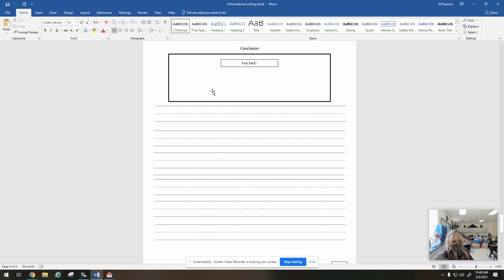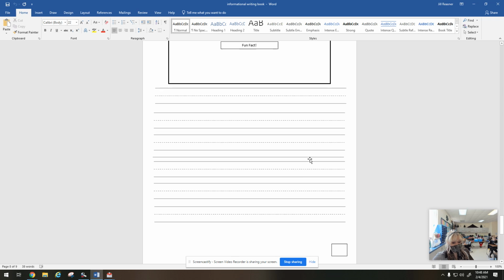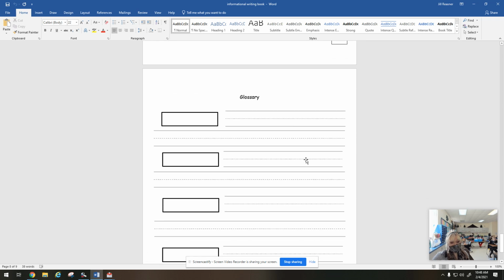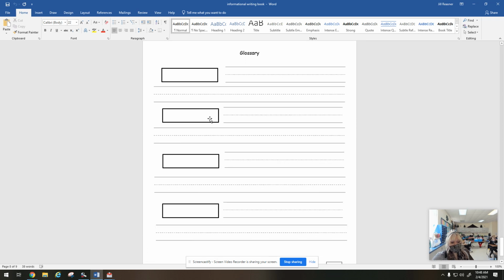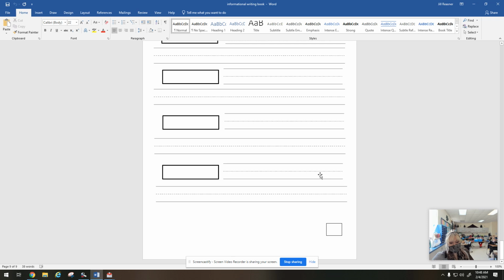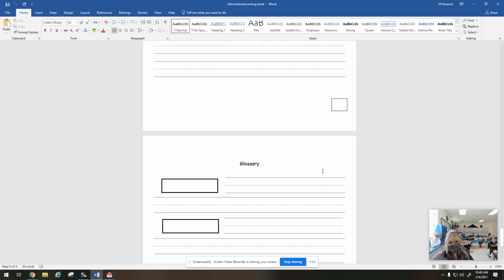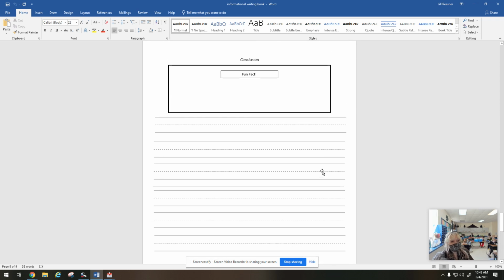I added a fun little part right here where you can add a fun fact. And then as you're writing, I created a glossary for you. This is where you're gonna go and you're gonna make some bold print words in your writing, and then you're gonna tell me what they mean in your own words. So we really look forward to seeing your awesome informational text.